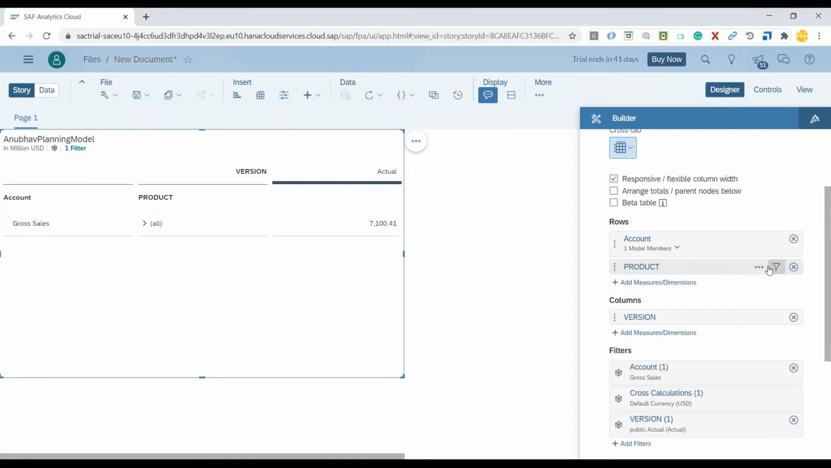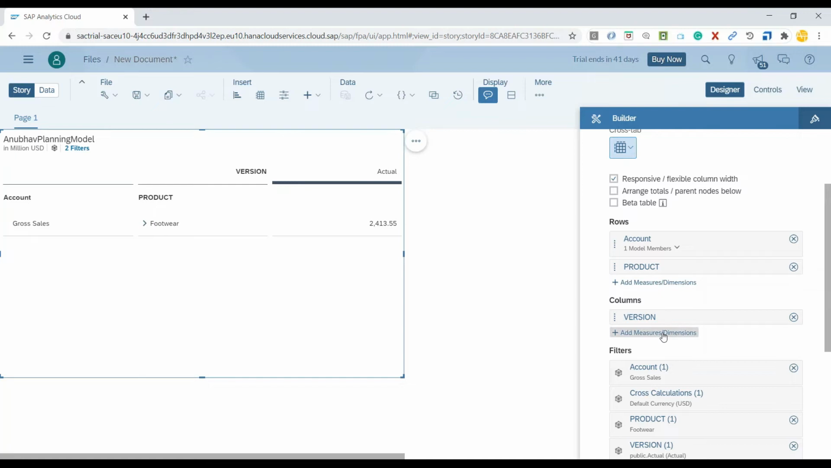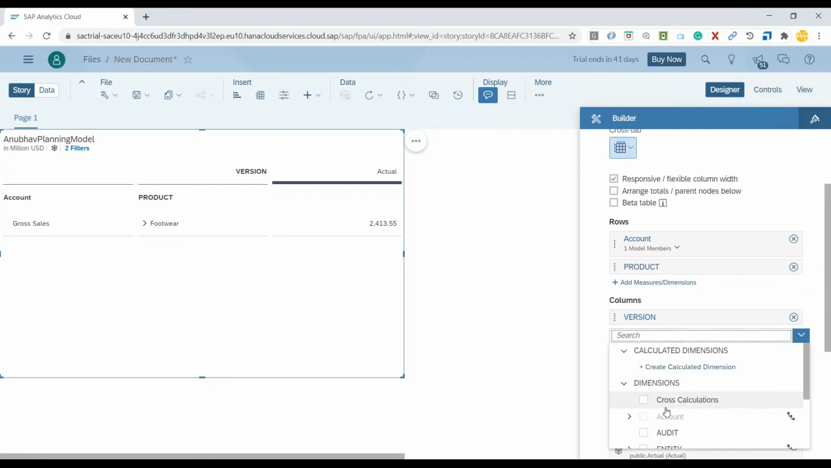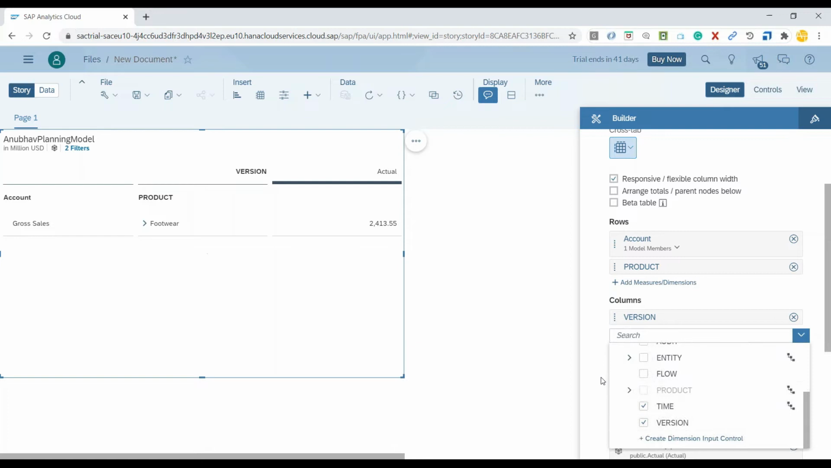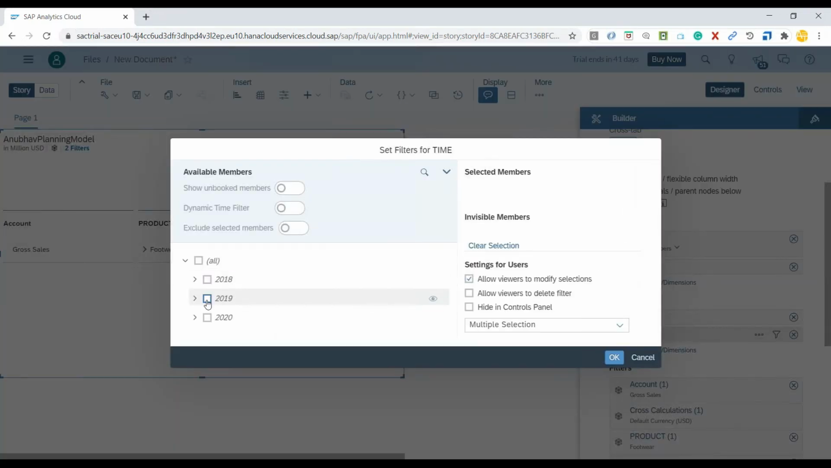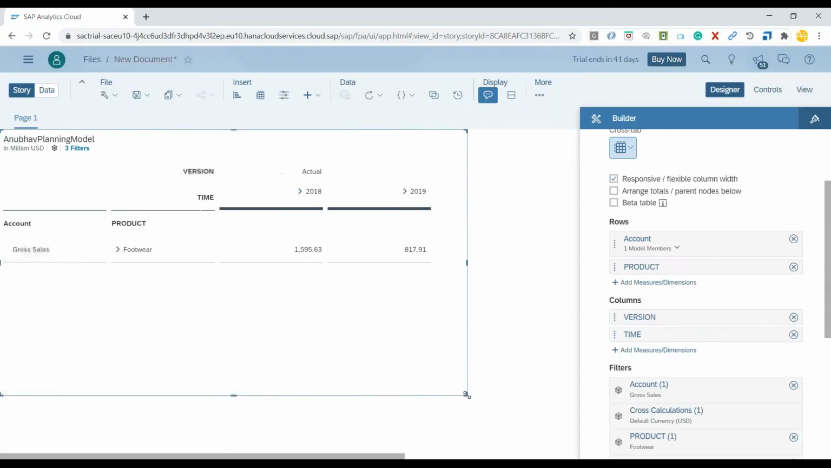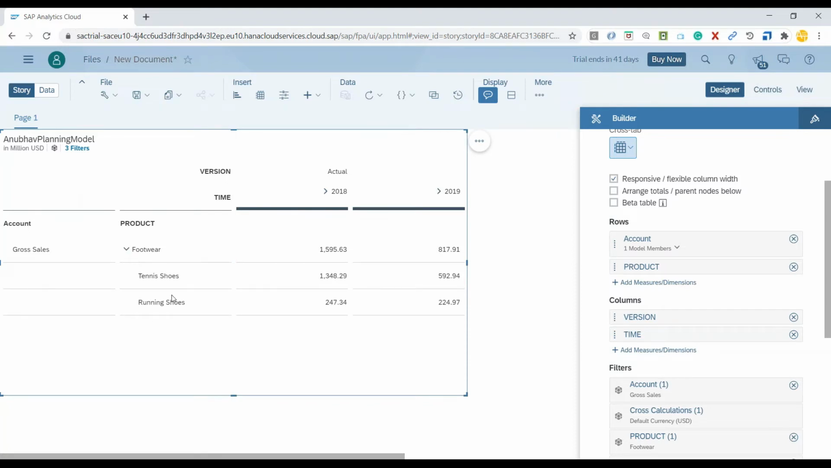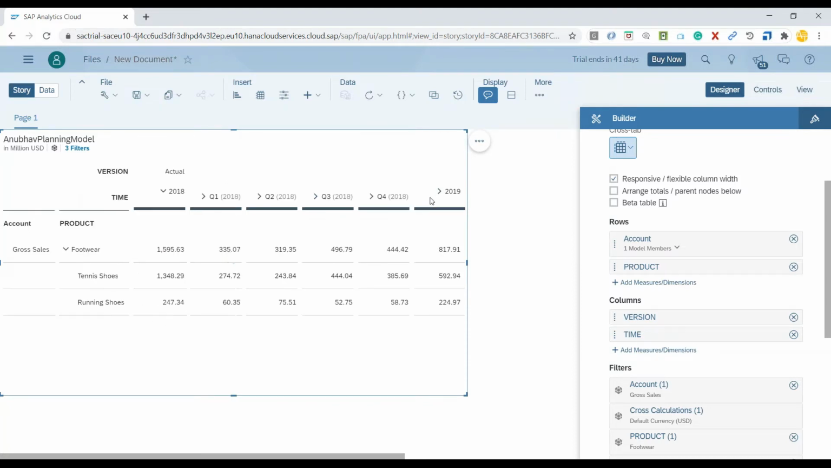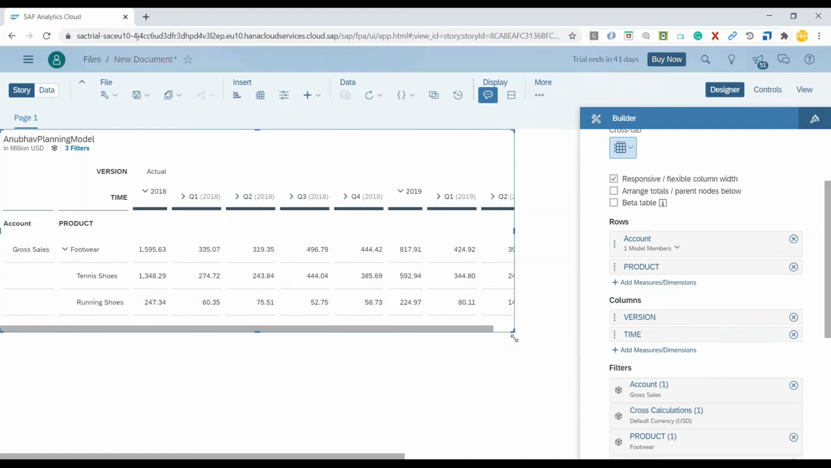And we'll go back and choose the options to show me only the footwear products. Then additionally, I'm going to select my columns as my time dimension, and show the data for all the different time dimensions in years 2018 and 19. And I can see I've got the sales here for all my footwear products. I have right now only two footwear products in the company, and this is my quarterly sales for different years.